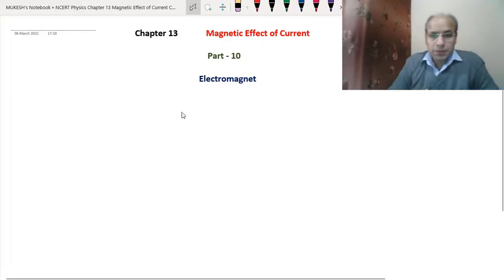In this video we are going to study electromagnets: how an electromagnet works, what the different uses of electromagnets are, and the factors on which an electromagnet depends. We will also see the difference between a permanent magnet and an electromagnet, and which is better. So now let's do the electromagnet.